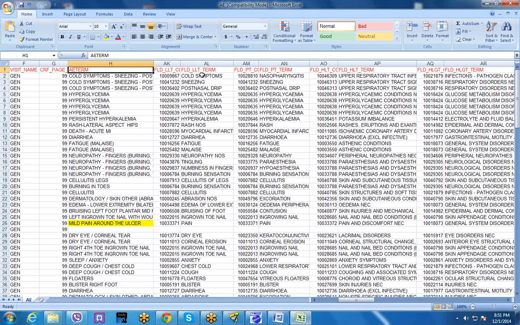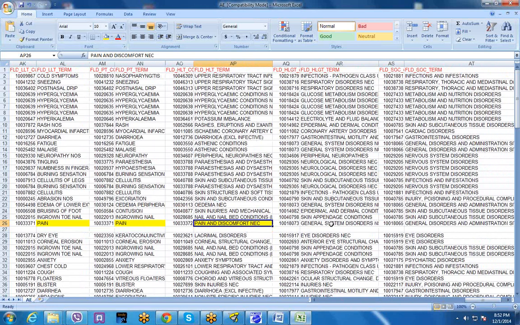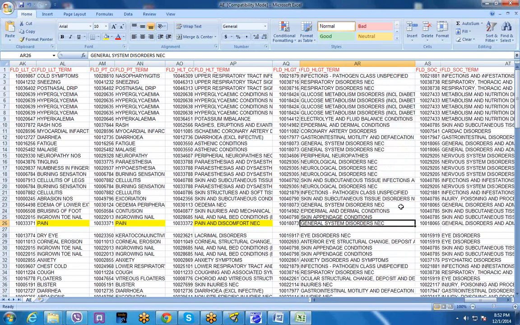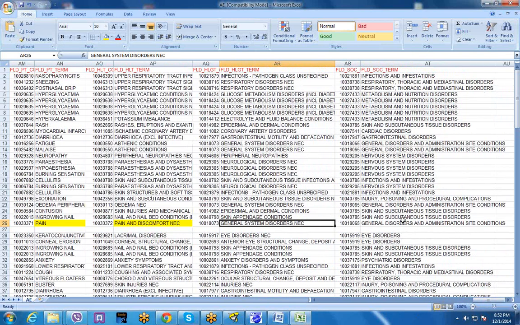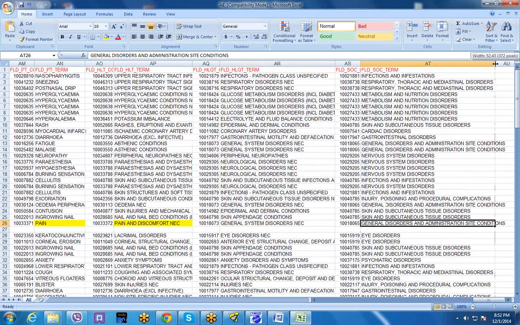Then you have to convert it into the lowest level term. Lowest level term is pain. Then there is a code for the pain. Then when you go to preferred term, it also shows pain only. Then what is the number for the code? Pain, same number. And high level term, just a bit up, is pain and discomfort. Then high level group term is general system disorders, NEC. Then later general disorders and administration site conditions. So this is the system organ class.